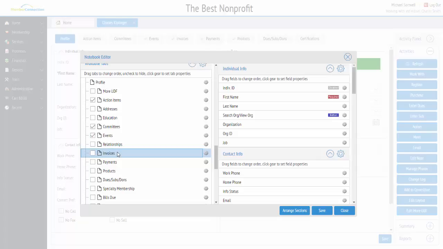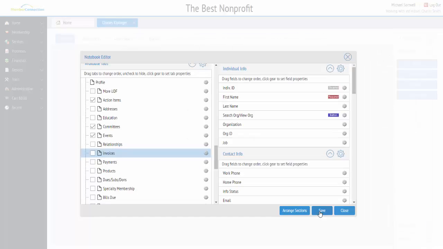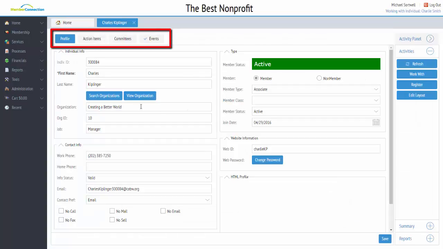Once I save this record, you'll see the changes reflected in the individual record. Now there are fewer tabs at the top of the screen, as well as fewer Activities buttons on the right panel of the screen. Let's edit some of the fields that are actually displaying in the member record.